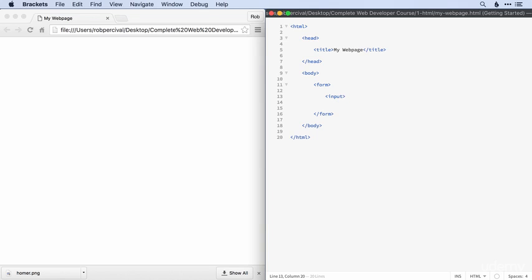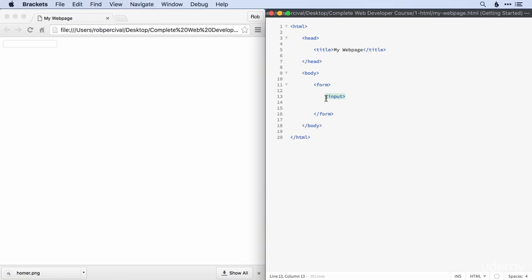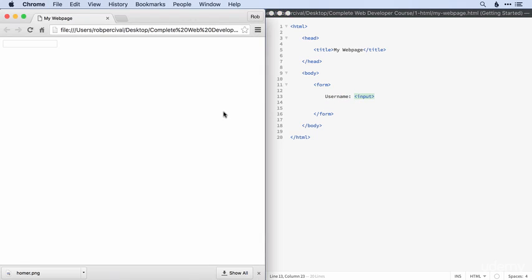Now this is one of those self-closing tags again, so we don't need a closing tag, but let's have a look at what input on its own looks like. It's very simple, it's just a box. So it's a box and then you can start typing some text in there if you want to. So you might have something like username and then a colon and then your input, and it looks like that.